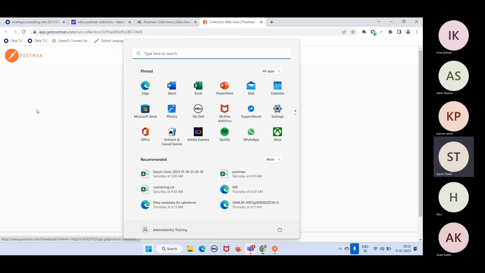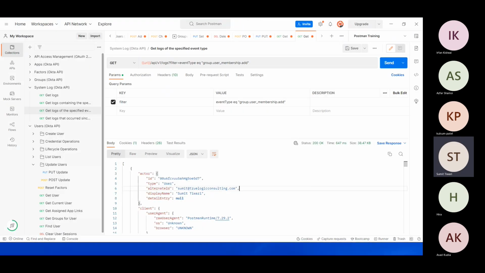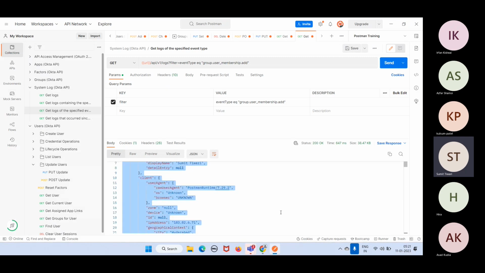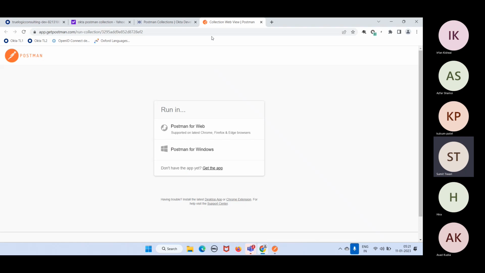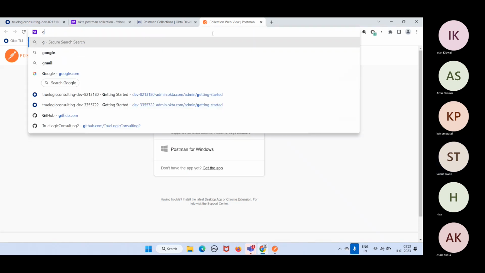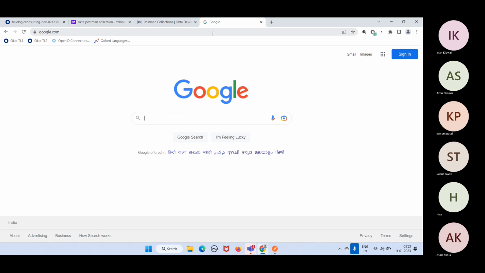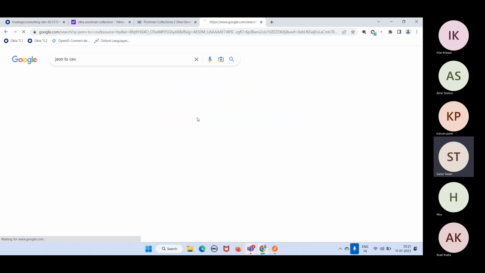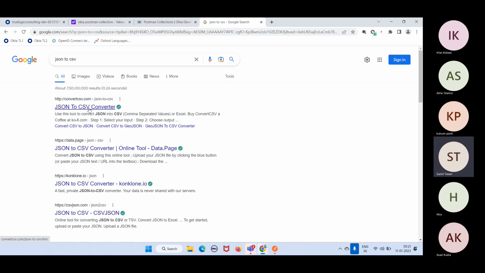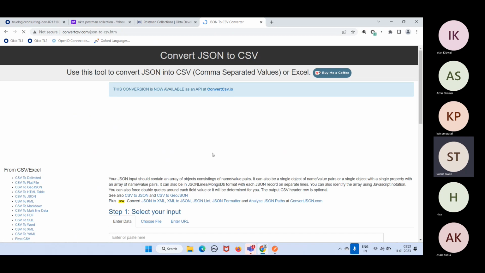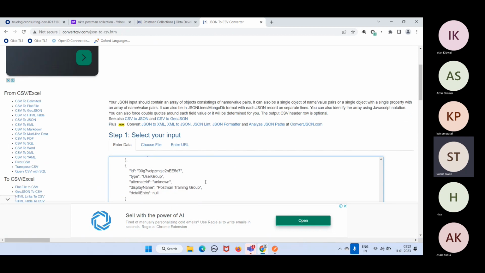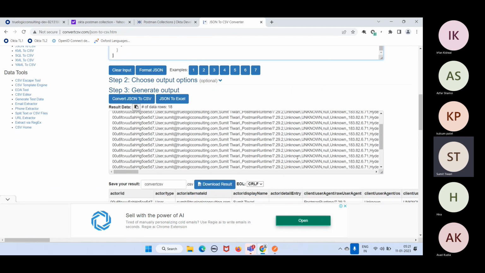One thing you have to know is if you're using this API and somebody asks you to convert this to a CSV, an Excel sheet, what you do is you copy the entire response. You go to Google and you type JSON to CSV. There are so many websites which will convert your JSON data into a CSV. And then you can enter the JSON data, copy and paste, and it will immediately convert this to a CSV.